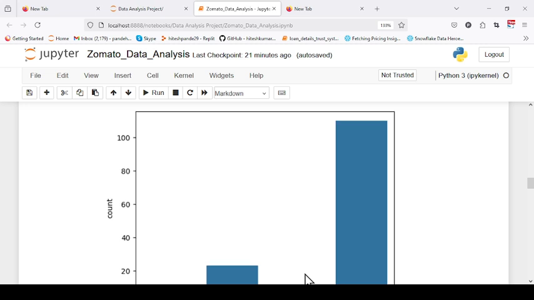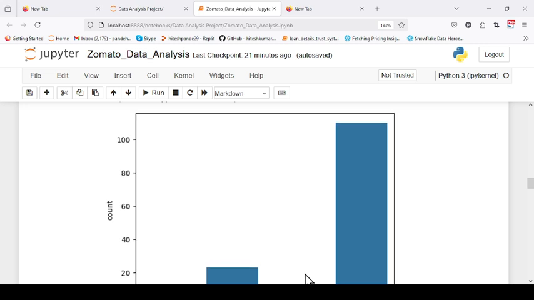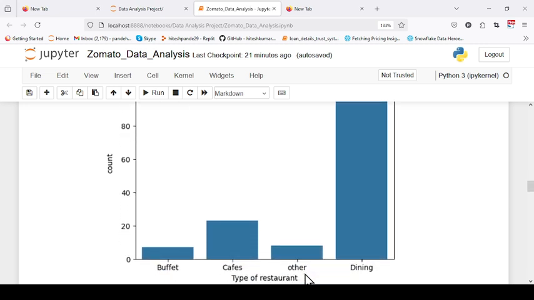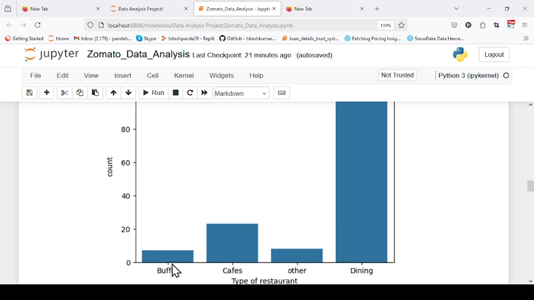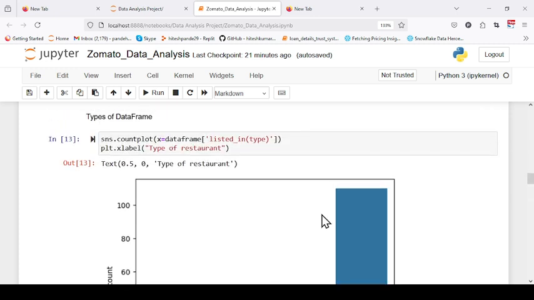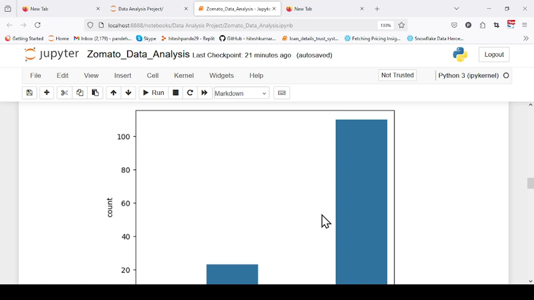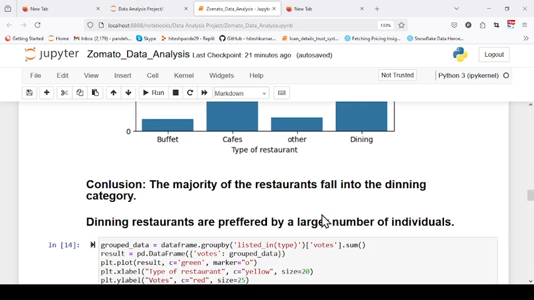So most of the people or visitors prefer dining restaurants, and very few people prefer buffet. From this count plot we get one short conclusion: most of the people prefer dining restaurants. The majority of restaurants fall into the dining category. This is the conclusion we get from this count plot, so dining restaurants are preferred by a large number of individuals.